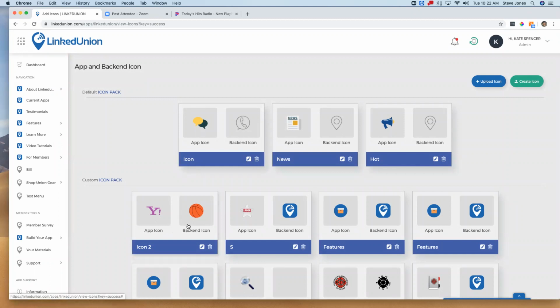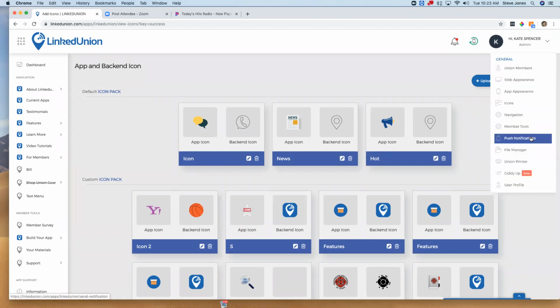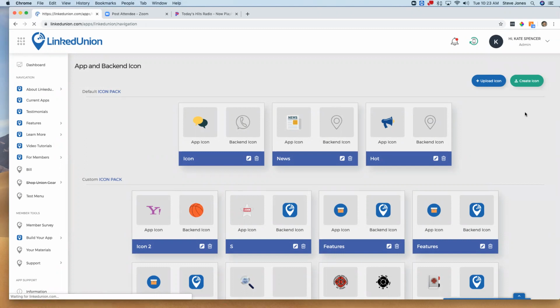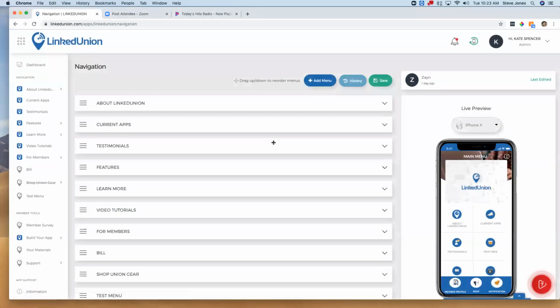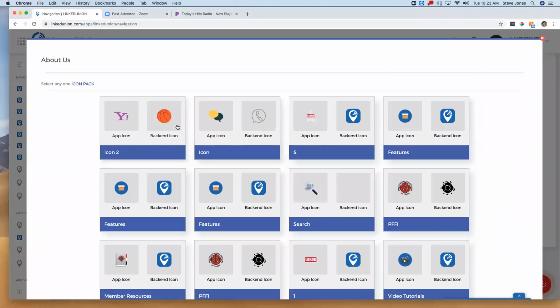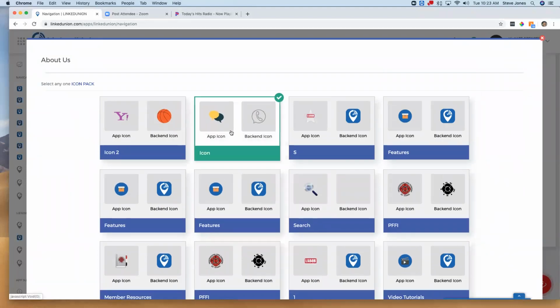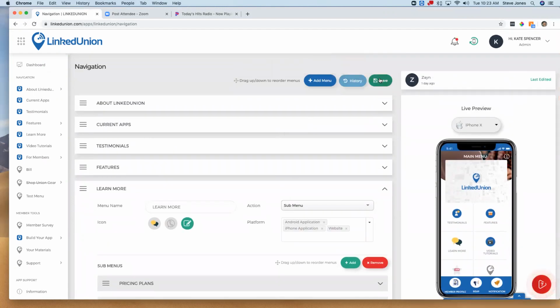Once we have that icon pack created here in the system, it is selectable from our navigation page. So we're going to come over here to our navigation page. We're going to come to learn more, and we're going to edit this. So you come up to the icon, click this green button with the pencil, and then those two options are now there. If we go ahead and select this, as soon as we've selected it, it will make that change. So we'll be able to see how it reflects here. And once we push save, that will reflect on the phones.